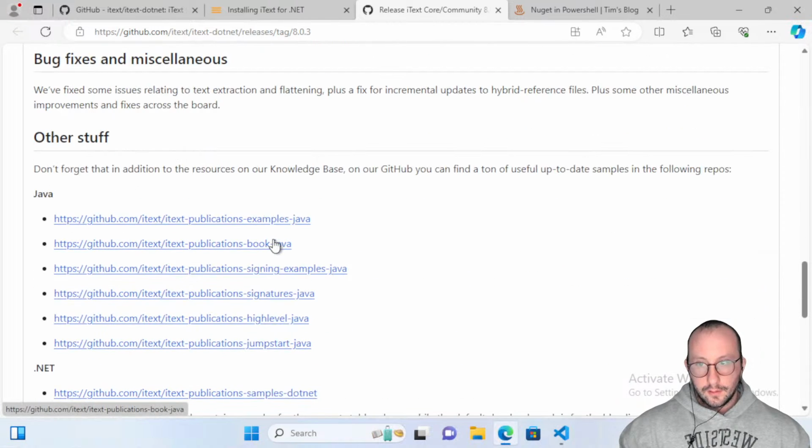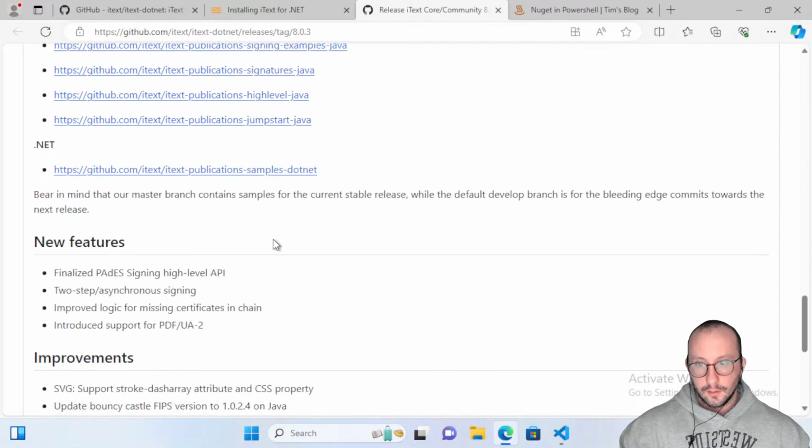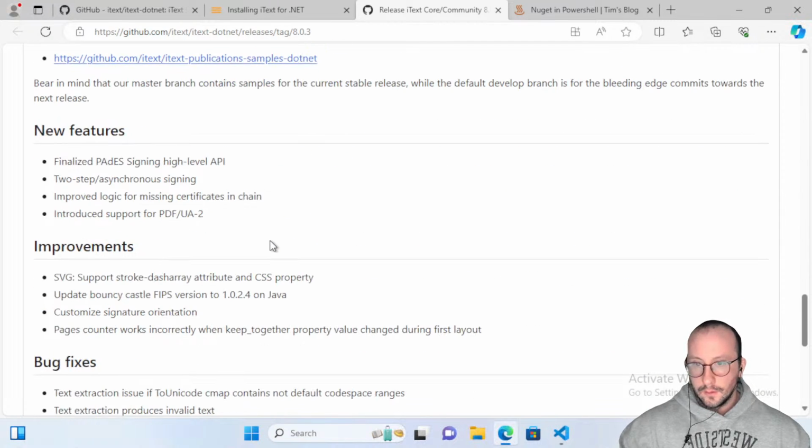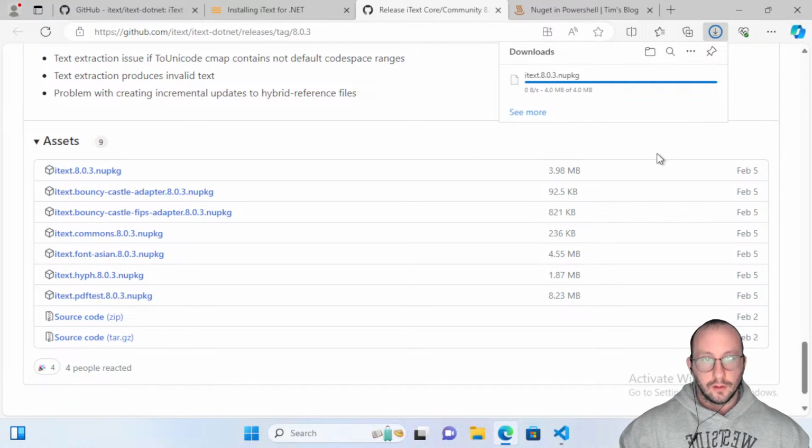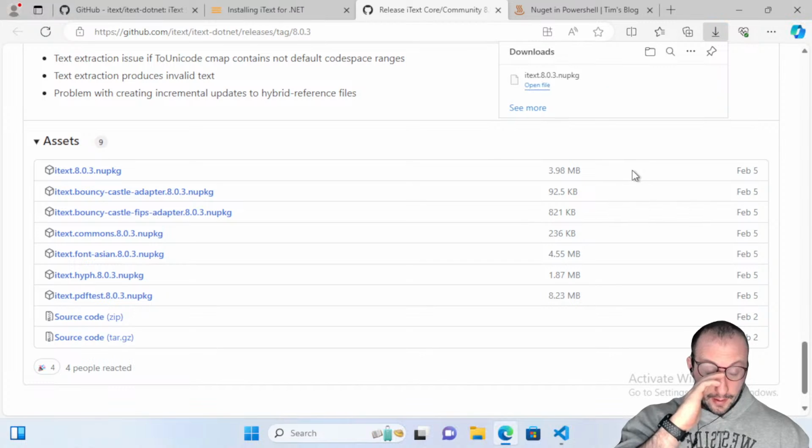All right, so here it is. We have iText, we have iText Bouncy Castle adapter. We're just going to use just the regular iText for now, see what happens. So let's download that NuGet package.